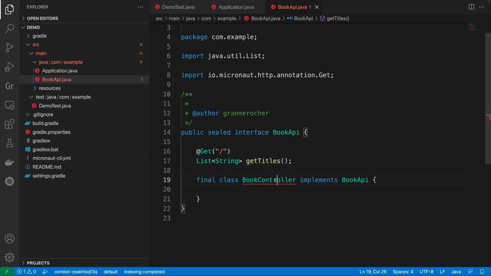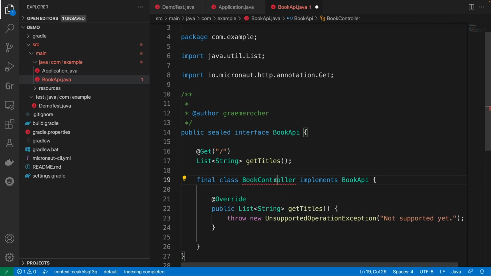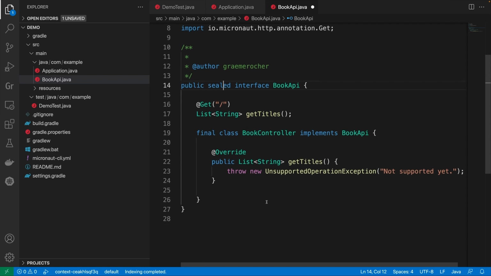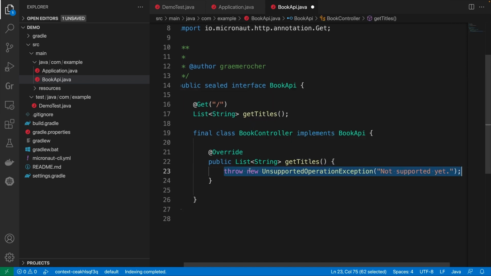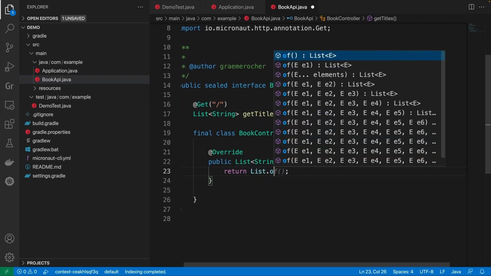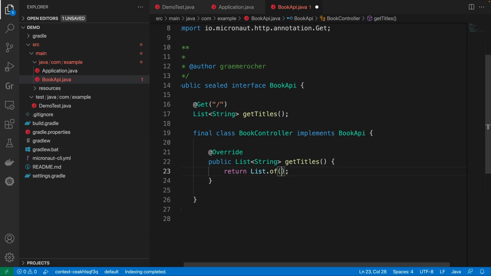And as you can see, immediately now I get a compilation error because I need to implement this method in my implementation class here that's implementing the sealed interface. So what I can do is I can return just a simple list of titles here. I can say The Stand, The Shining, and so on and so forth.